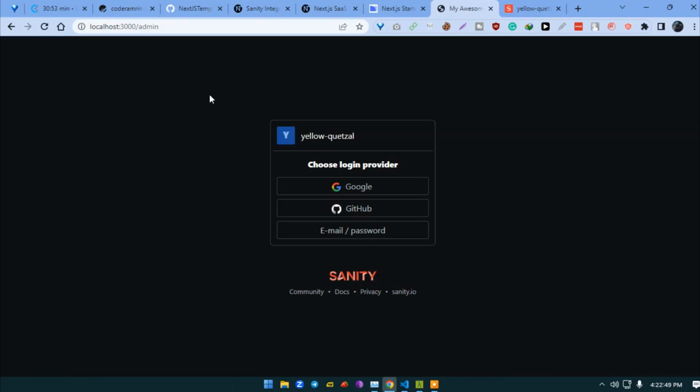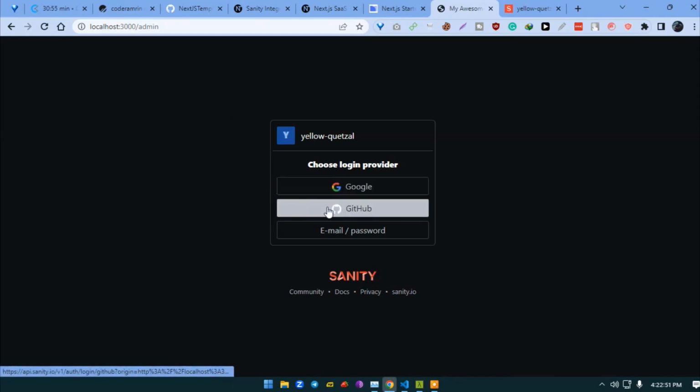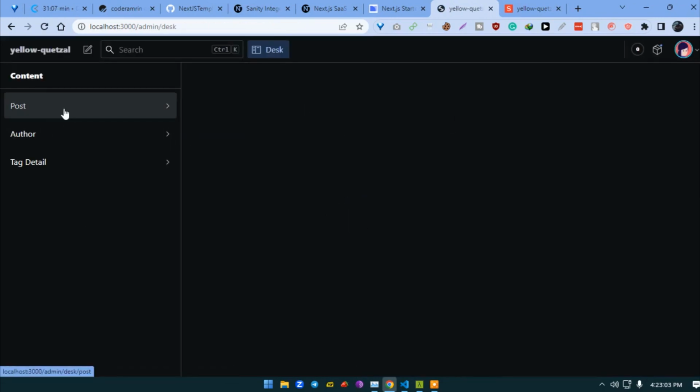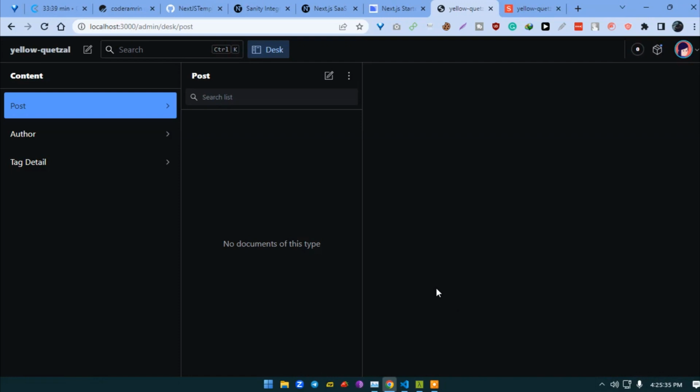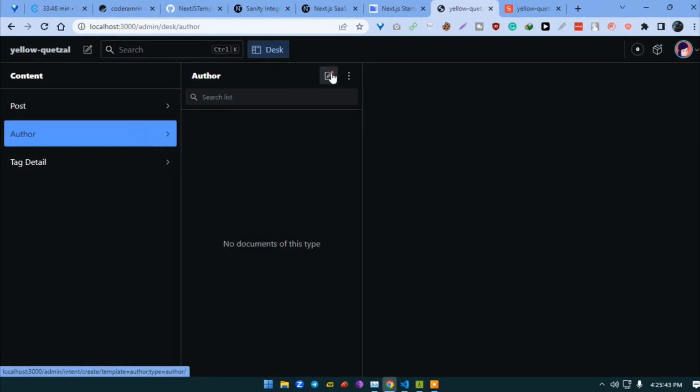Now you will have to log in. I'm going to log in with GitHub, and we are in our Sanity Studio. So from here you can add post and add author. So first of all we'll add an author. Click on this.